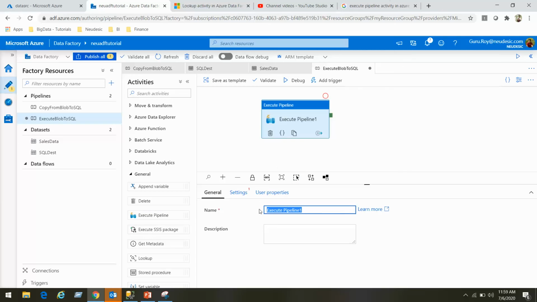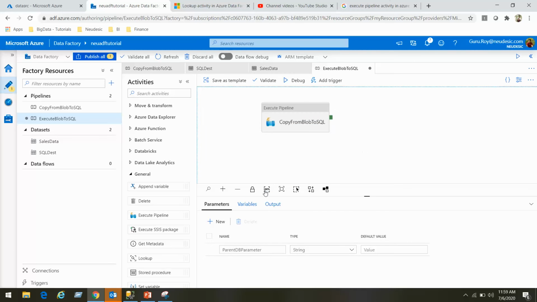Now here I'll just change the name to copy from blob to SQL, which would match. We can put any name. I am just keeping this name to match with the previous pipeline which I have created. Now before even going to the execute pipeline activity, in this pipeline first we'll create a parameter. So I have already created a parameter called parent db parameter. This is nothing but the db name which will be supplied from this pipeline to the child pipeline.